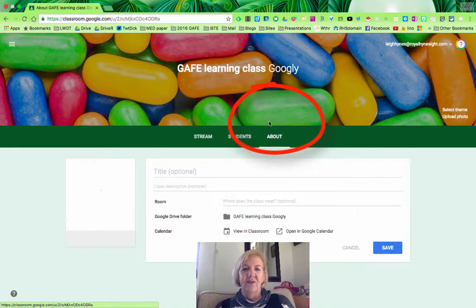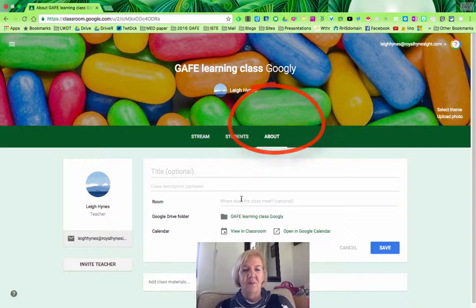The About page is pretty static, so you can put, for instance, your assessment guidelines in here. You can invite other teachers to be part of your class, so if several of you put the same work out to students, that's a big advantage.